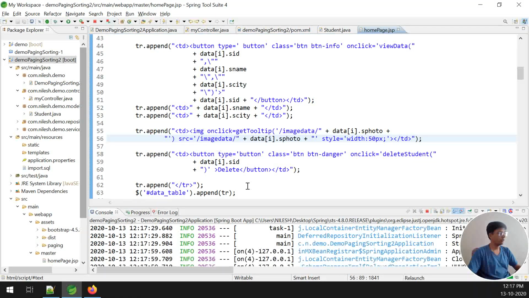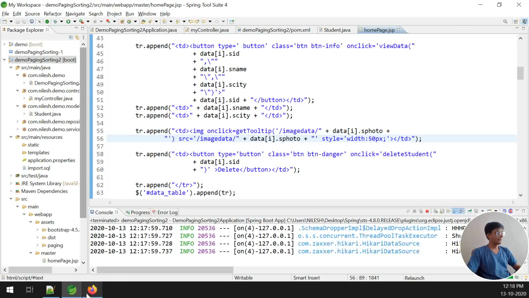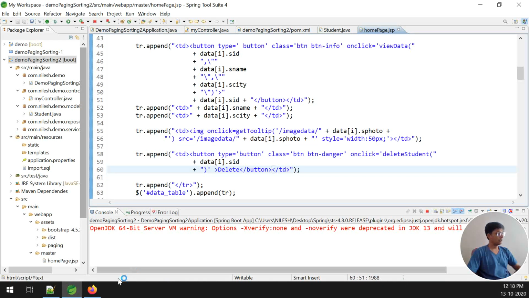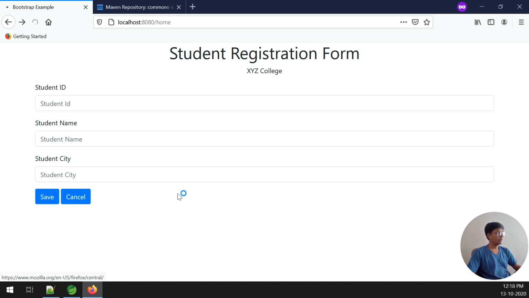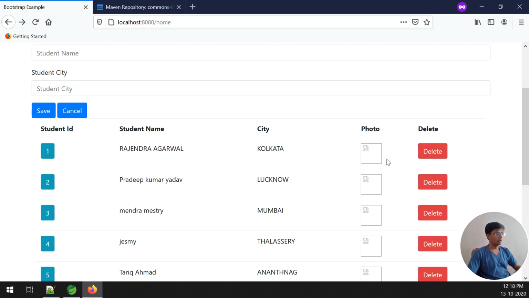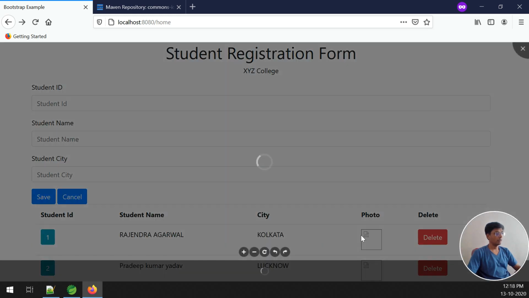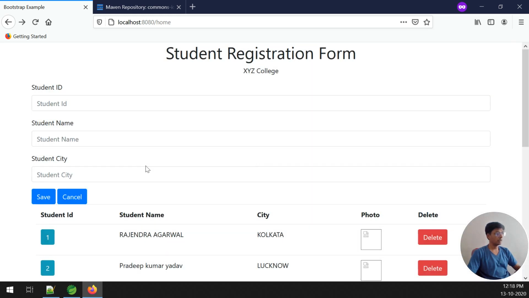And relaunch the application. Let me check the output. So refreshing the page. Yes. So these photographs have been displayed over here, right? Whenever I click on that, it should zoom. And let me update this record.